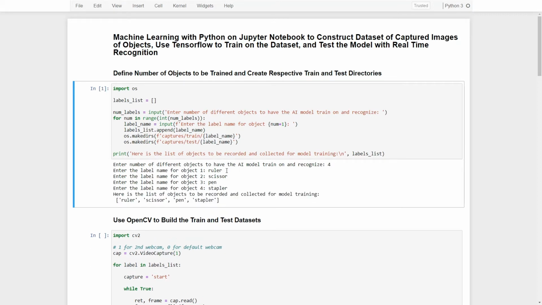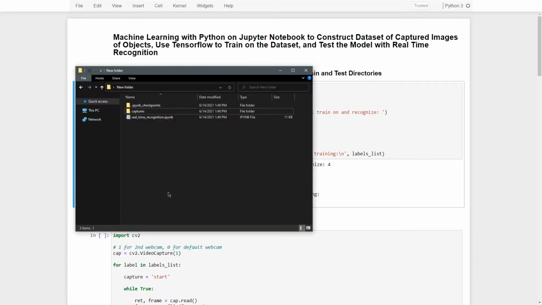Once that's done, if you go back to the folder where you dropped the Jupyter notebook, you'll see that it has created a main folder in there. If you go through it, you'll see both the test and the train folders, and within them you'll have those four different objects that you have defined, which right now will contain nothing. These are now folders created, ready to start the image capture. All right, let's go back to the notebook.